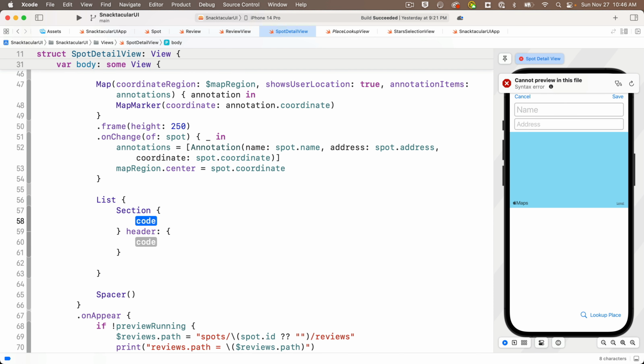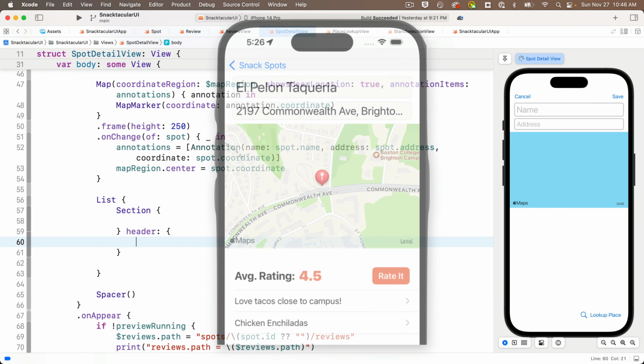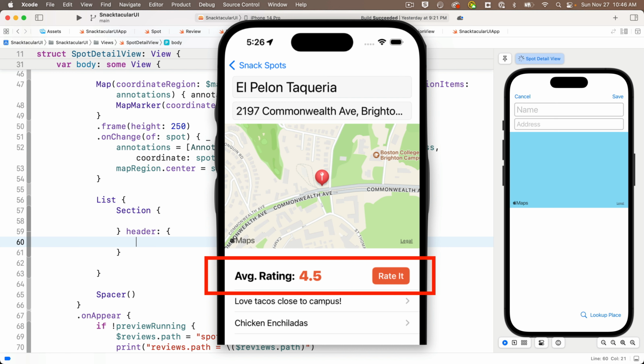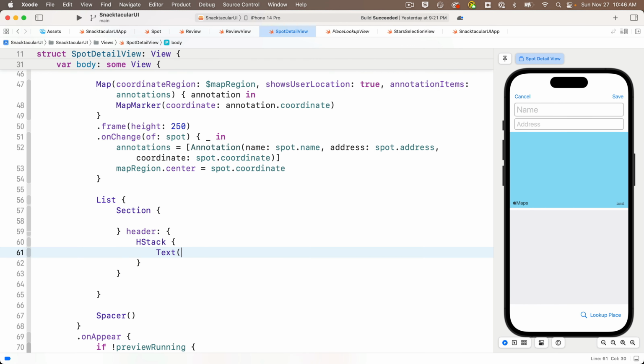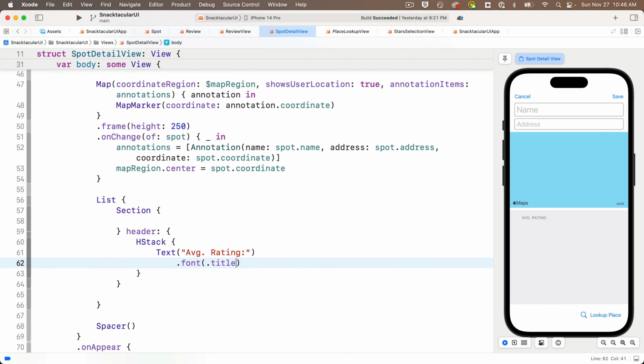Now, note that the header actually comes above the content of the list when it's shown in the preview provider or when your app runs, but the code that we're actually writing has the header listed below the content. That's fine. Just know that your header is going to show up in the right place. Now I'm going to delete the code placeholders in both of these closures, and in the header, we're going to show a label for the average rating, followed by the average rating, a number, followed by a button to enter a restaurant review for the spot. So we'll do this in an HStack, and in between the curlies, we'll add a text view, passing in the string "Avg. Rating:", and we'll set the font to title, and we'll make this bold.